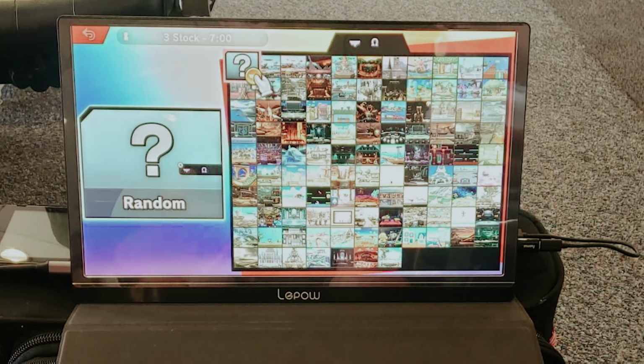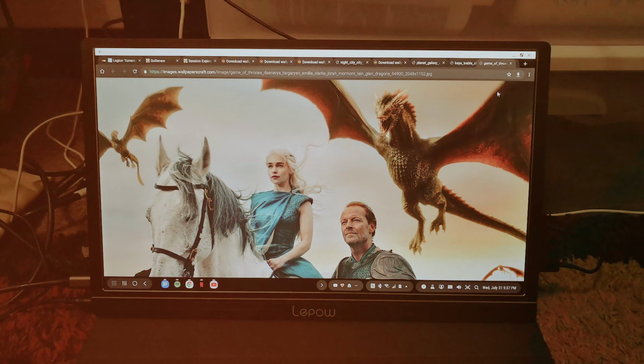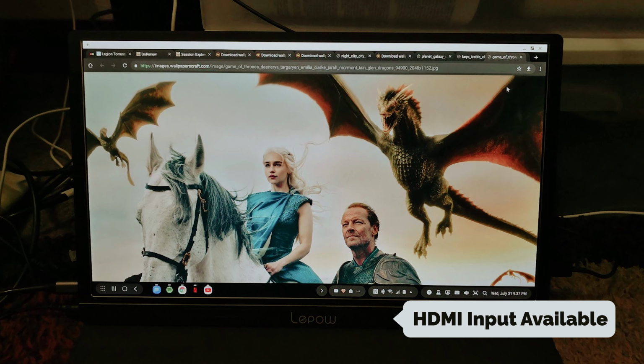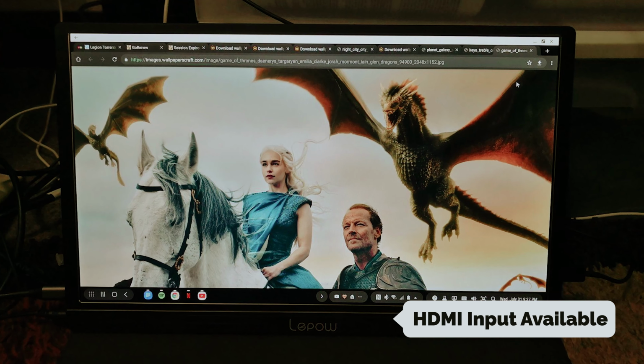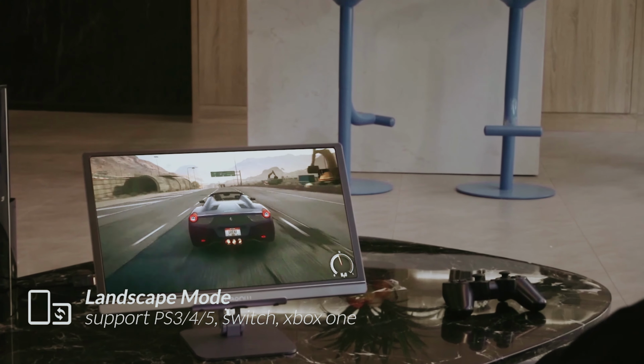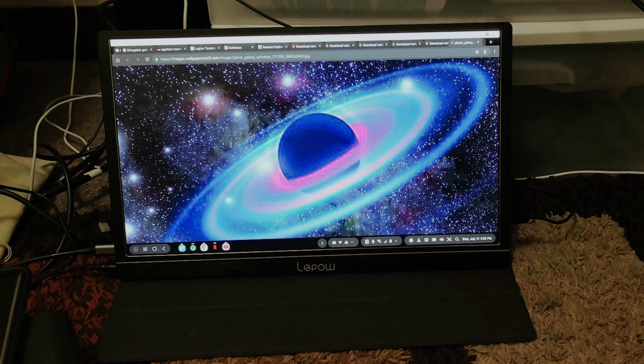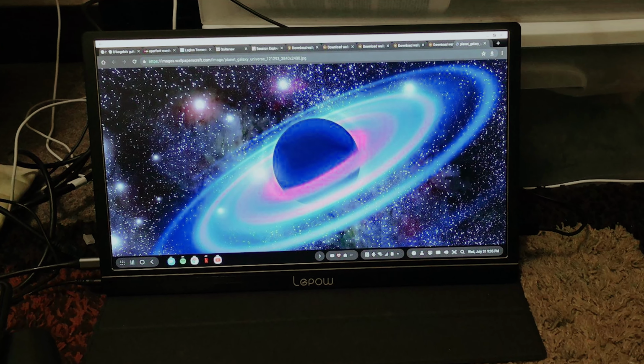Setting up the monitor is a breeze thanks to the single USB-C cable that provides both power and picture. Additionally, there is an HDMI input available if needed. You'll find all the necessary cables included in the box along with a convenient screen protector. The monitor also comes with a versatile folio case that can be used as a stand, while newer versions feature a built-in kickstand for improved positioning and reduced desk space usage.